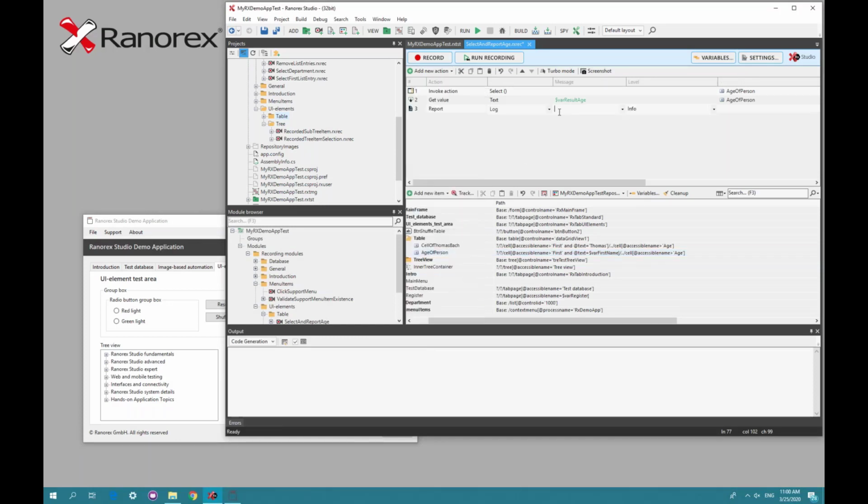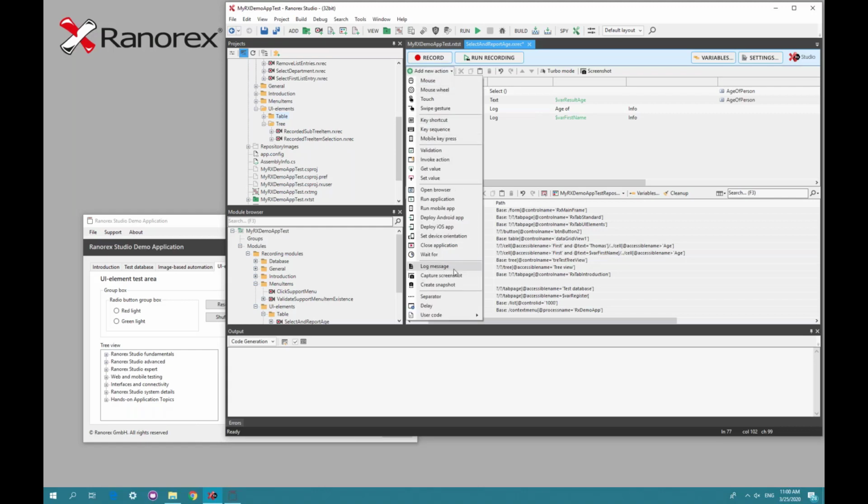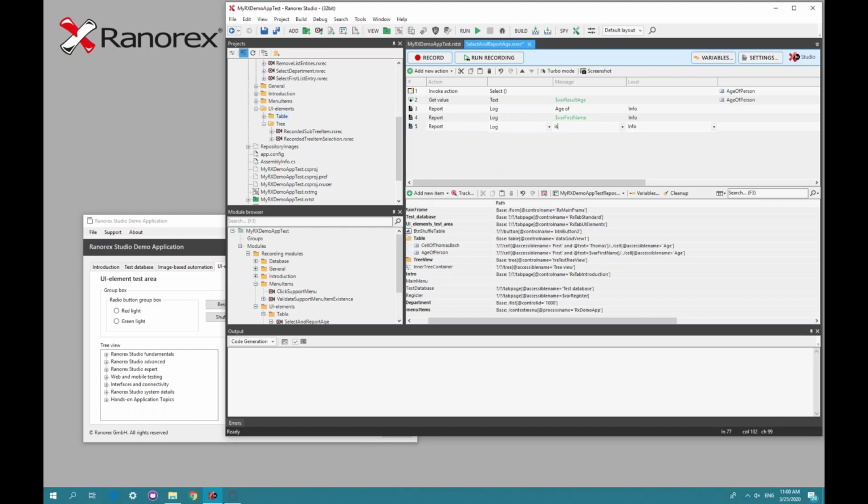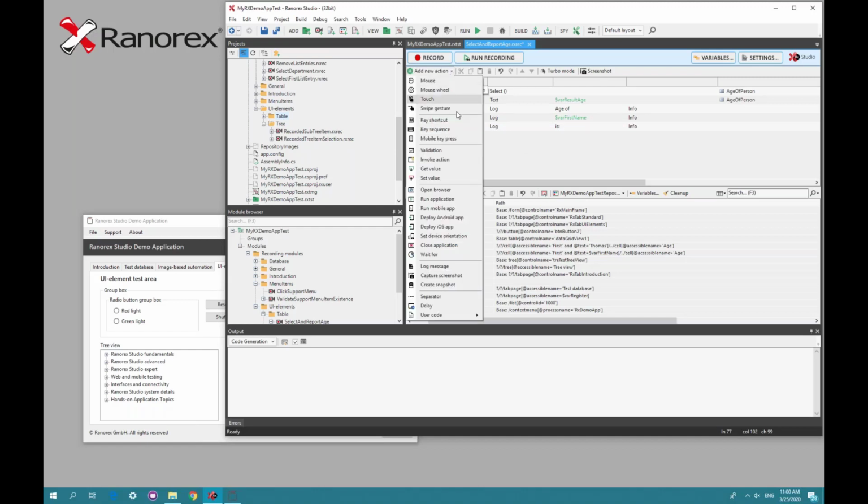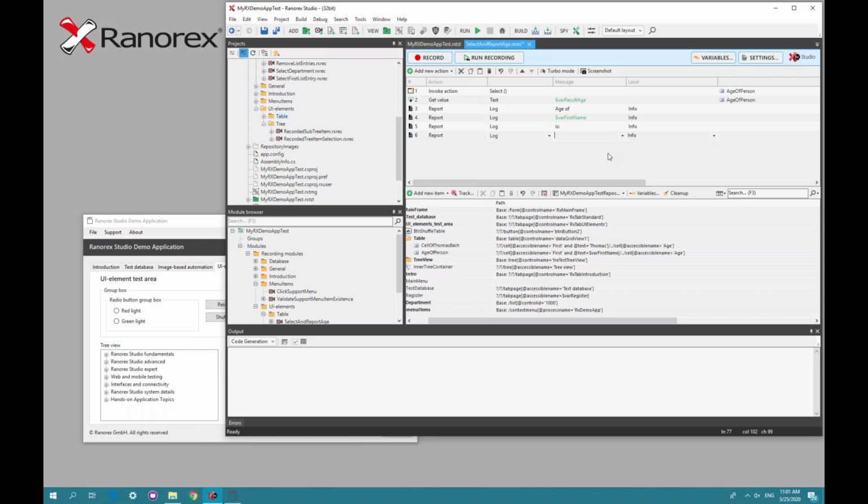And what I do now is I simply use a few report log messages. So the first one is I simply print the line and I call it age of. Then I put another one in here, and then I print the name of the person, which is already in a variable. I have it in the data source, that's why I can use it here. And then I need another log message, and I call it is. And finally, I need to print the value of the age itself.